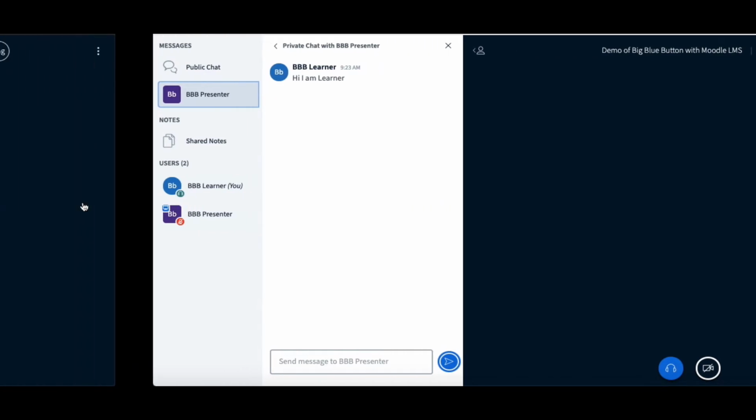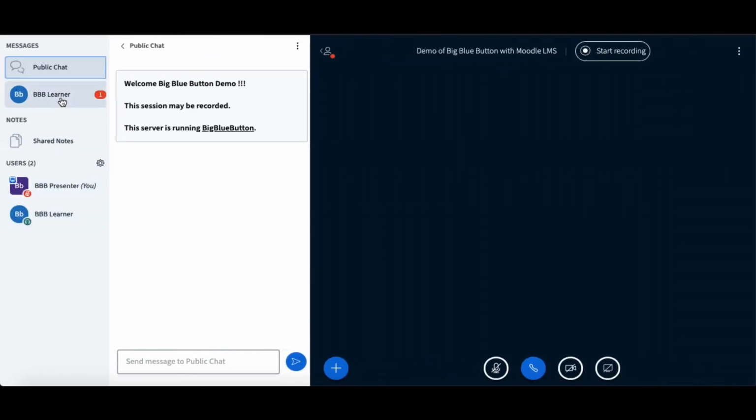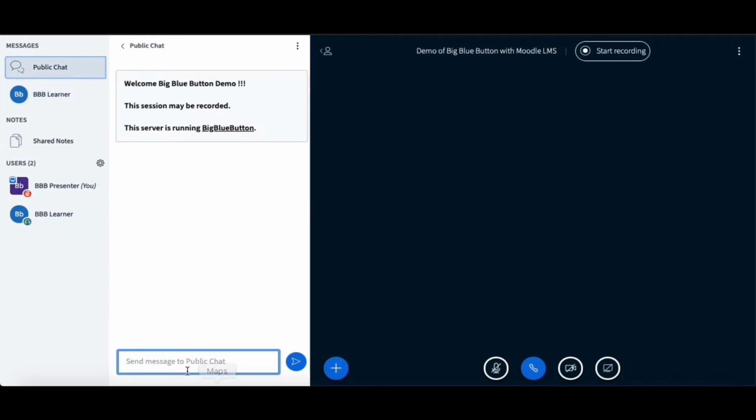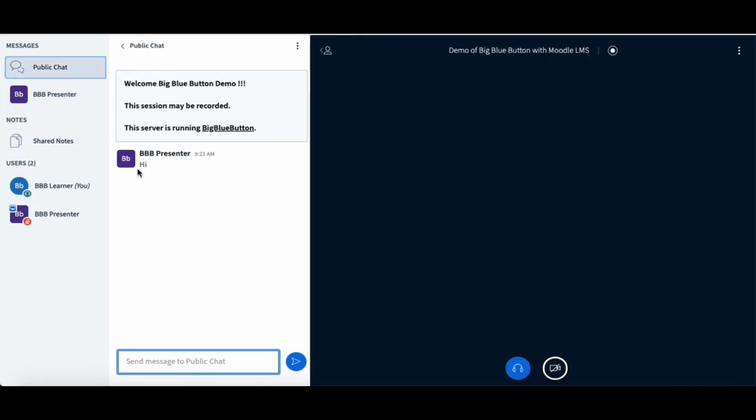So as a presenter, when this chat is received from the learner side, there will be another user which will be created under the messages module, and the message will appear against the name of the user who has tried initiating the chat. Okay, so otherwise if you are communicating over a public chat, you can just say hi, and that chat information will be available over the public chat. As a learner, I can go under the public chat section and I can see the message over there.